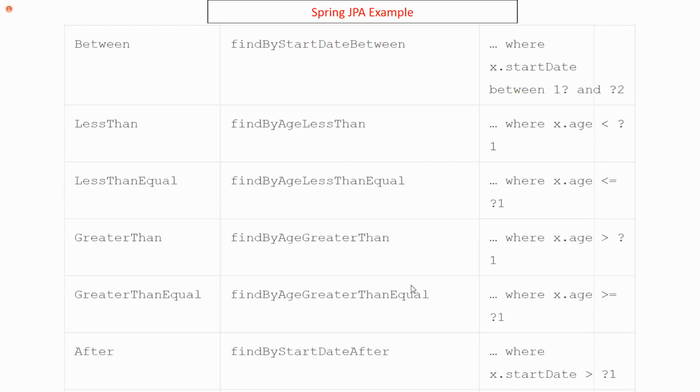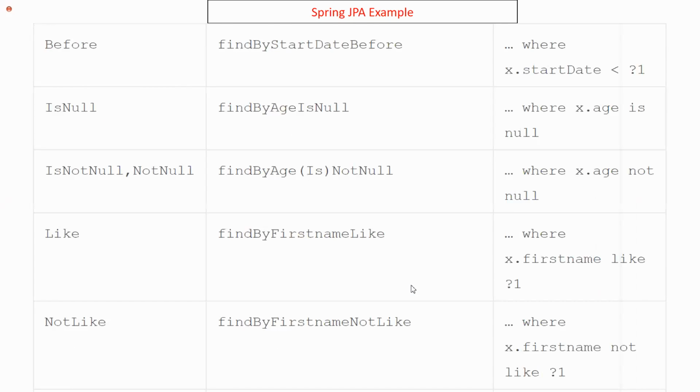Greater than, less than equal, greater than or equal. All these things are same. After, before. Before the data or after the data. That is the other keywords. Next, is null. If any column name is null, empty space, not null, I mean not space, empty space are null. Find by age is null, where x dot age is equal to null.